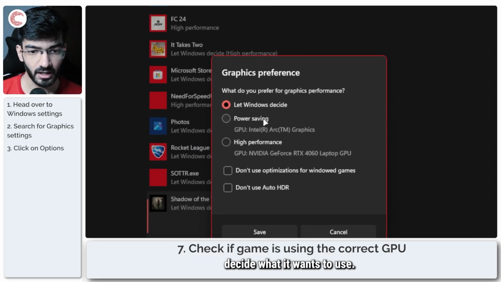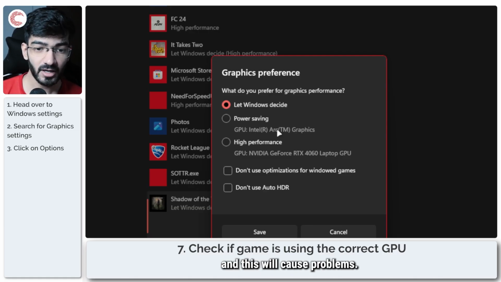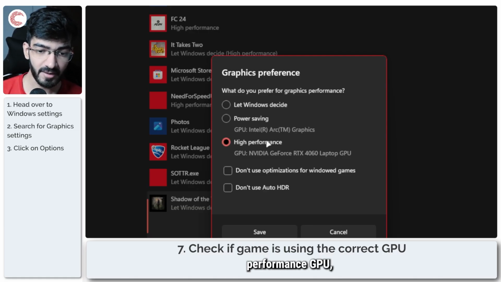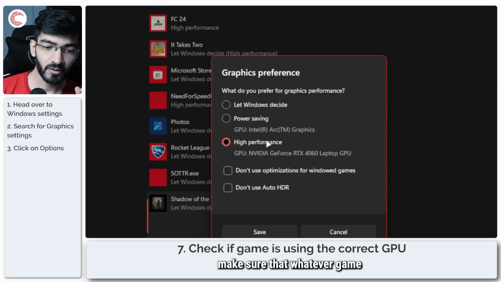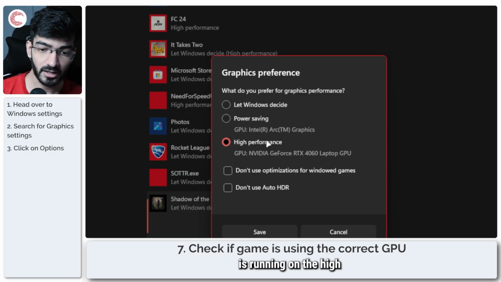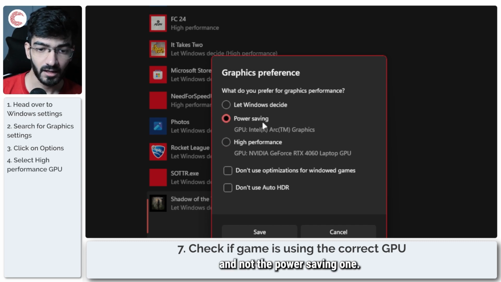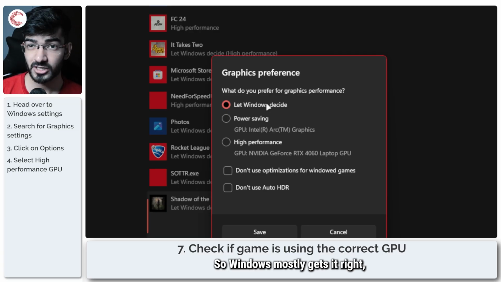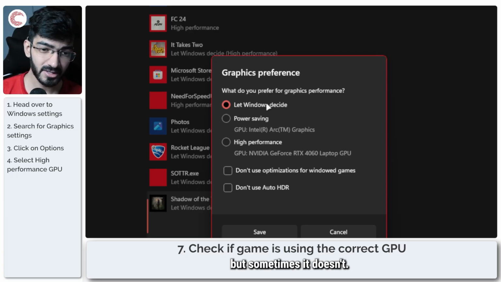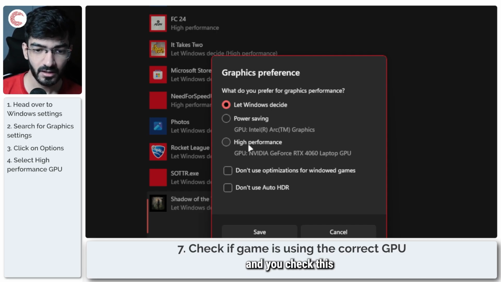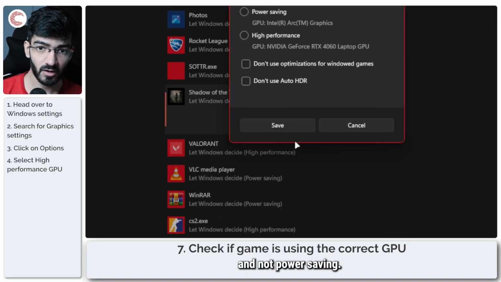It can either run on power saving, which is your integrated GPU, and this will cause problems. If you have a high performance GPU, make sure that whatever game you're running is running on the high performance GPU and not the power saving one. This can be a problem with any game or any other program. So Windows mostly gets it right, but sometimes it doesn't. So if you're getting a black screen, make sure you go and check this. It should be set to high performance and not power saving.